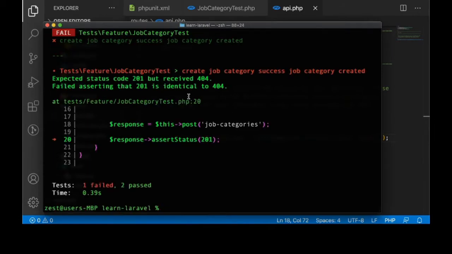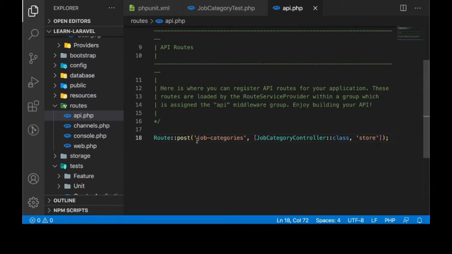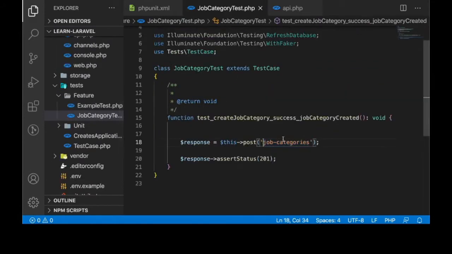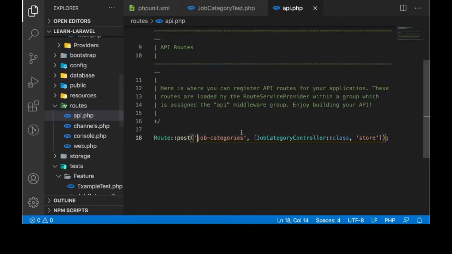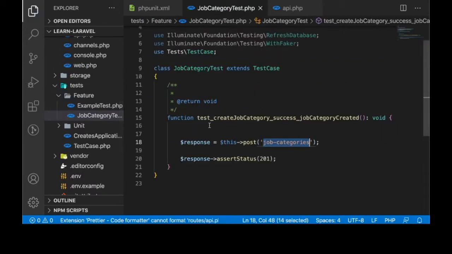This time we get a different error. It says we are expecting a 201, but we got a 404. That is strange because we already have the endpoint. Now let me check the test one more time. Post job categories. I believe that's what we have here. Post job categories. We shouldn't get a 404. Something is missing here.